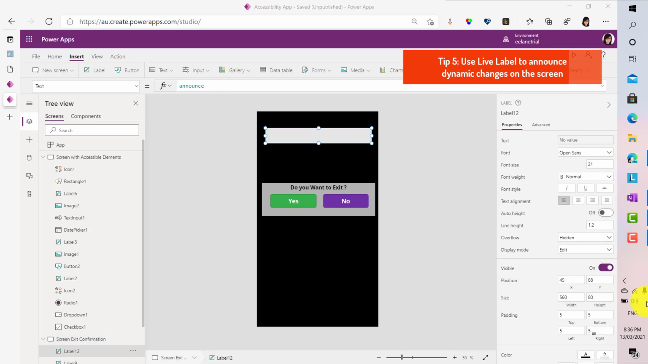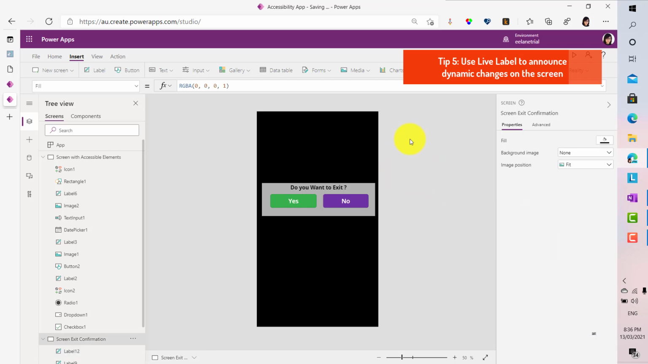So sometimes you might not want users who are not using a screen reader to see this message. Because you can't make the label invisible or else the screen reader might not read it, what you can do is change the height to 0. In that case, the user now could not see the message.